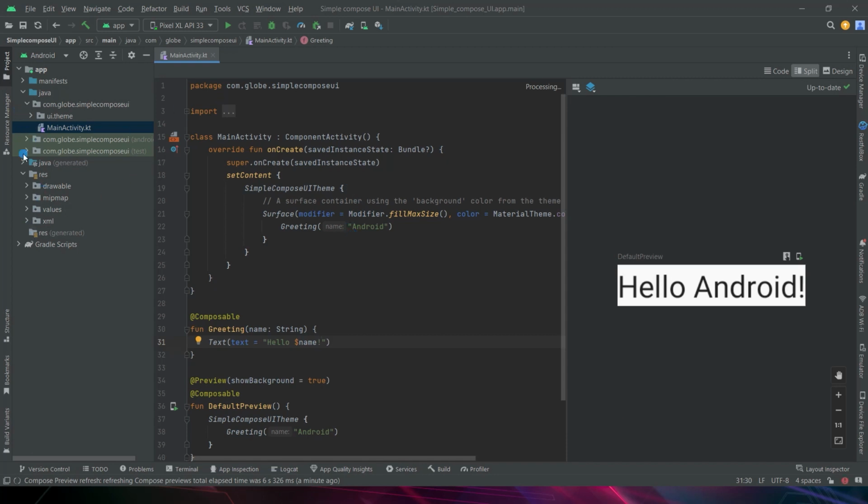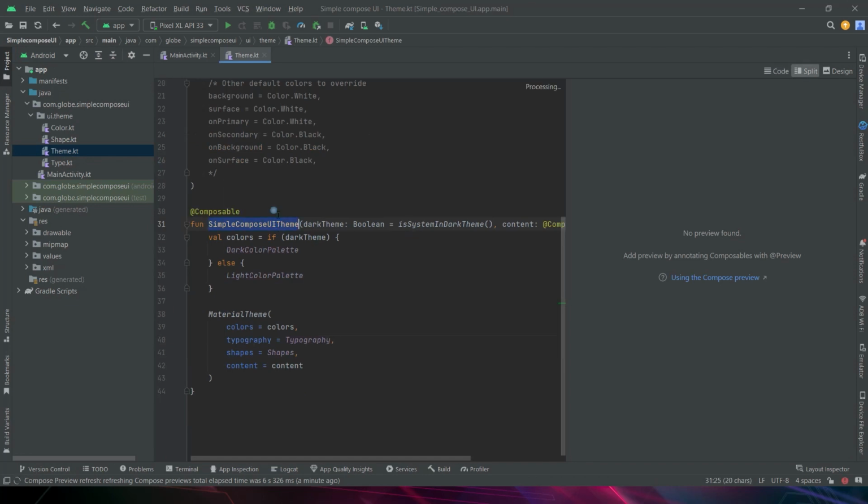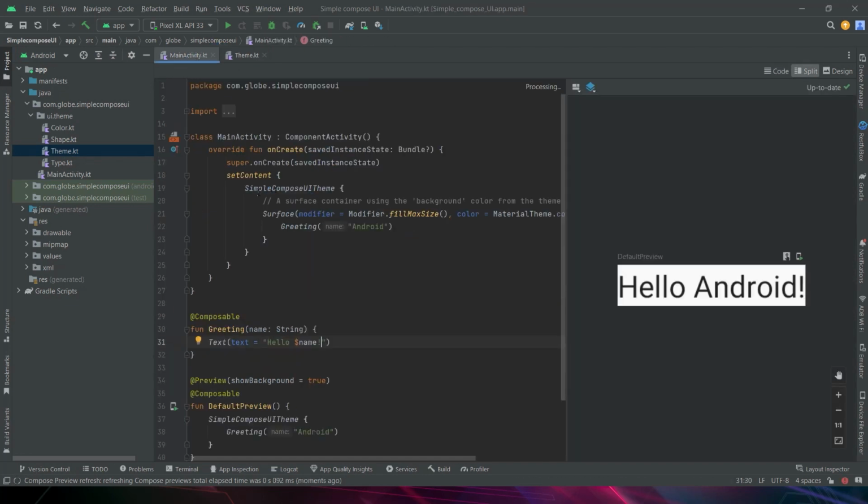As you can see, we have a UI theme created. So that's being used here. I will explain to you step by step what's going on here. As you can see, we don't need XML anymore. That's the beauty of Jetpack Compose.